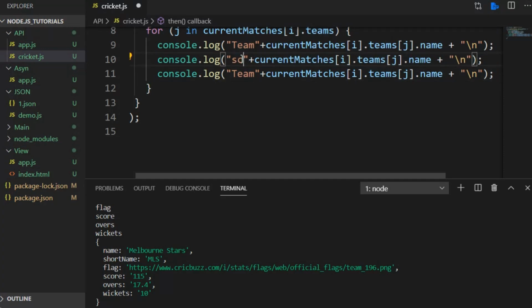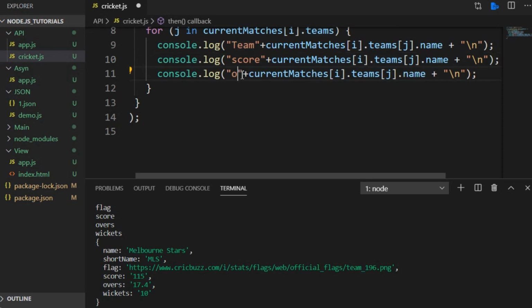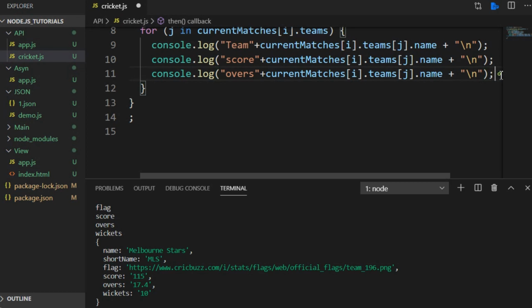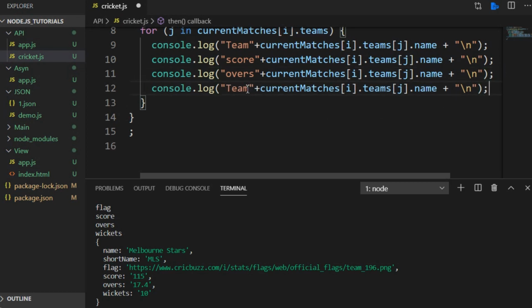Cricbuzz does the same thing. They have created an API. They will update that, and the website will be updated automatically. It will be refreshed like that. They are showing the live score, and we can create that using this.